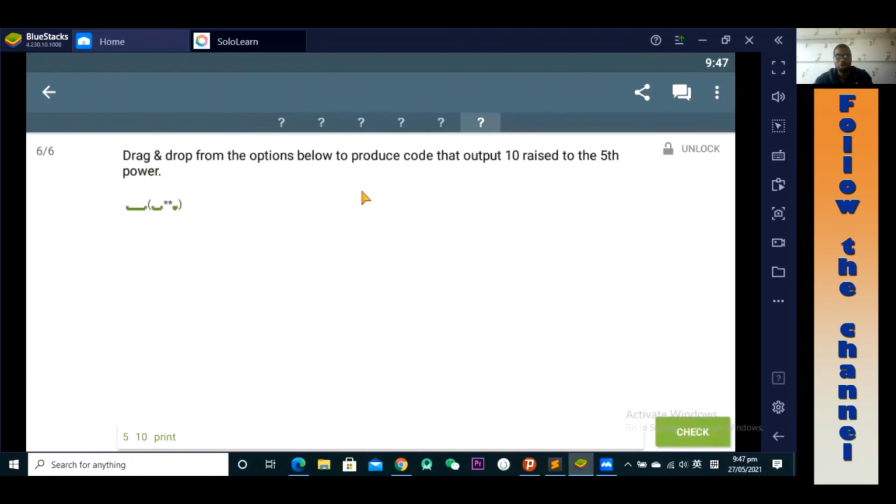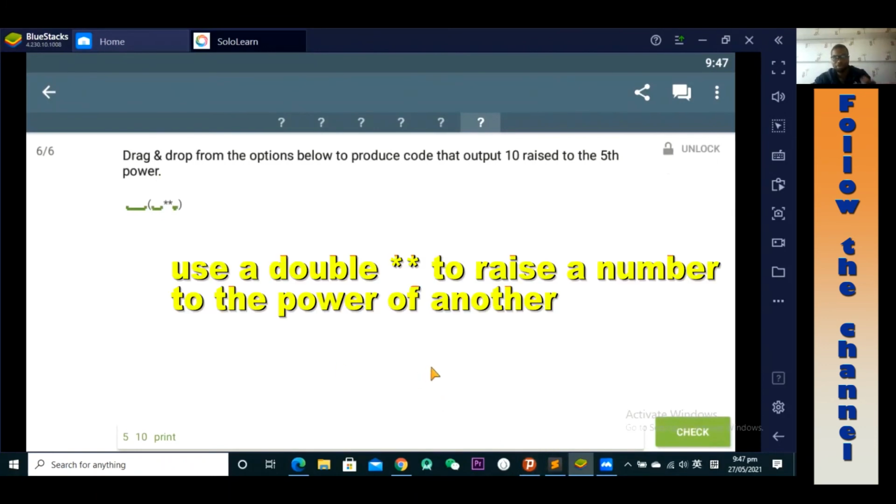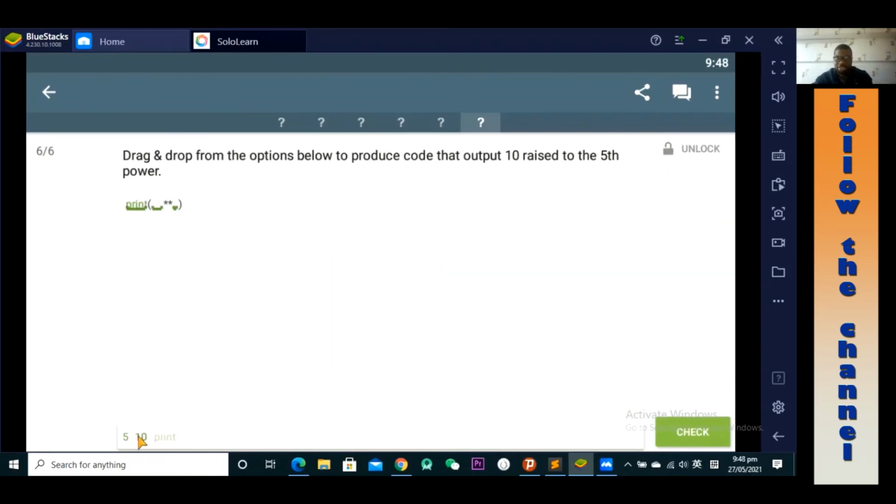Drag and drop from the options below to produce code that outputs 10 raised to the 5th power. We said when you're raising a number to the power of another number, we use a double asterisk. So we print, and then we say 10 raised to the power of 5. As you can see, print 10, double asterisk, and then 5. This simply means 10 raised to the power of 5. If we check this out, we'll see this is correct.